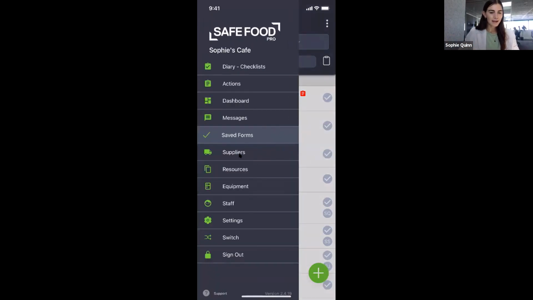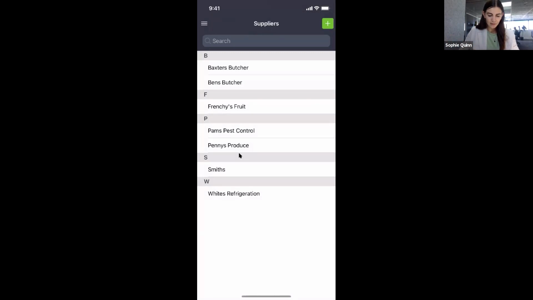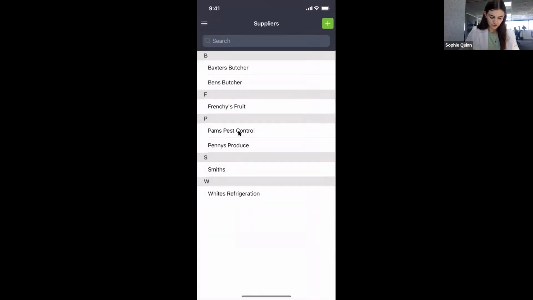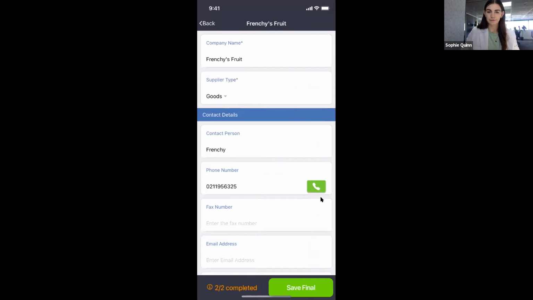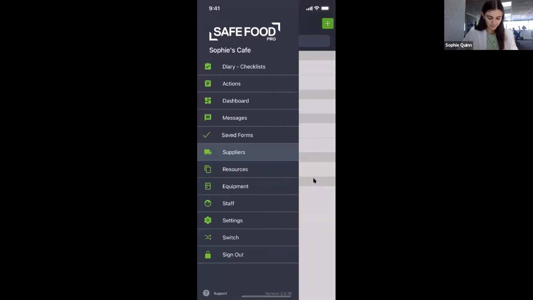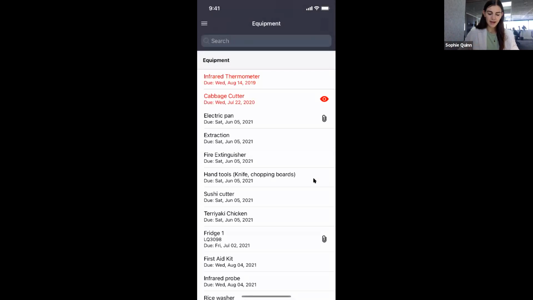Cool. You can add suppliers on the fly as well here with the little green plus button, or if you need to contact any, you can give them a call just by clicking straight onto their contact and clicking into the little green phone icon here, just to give them a call, say their delivery's late or there was an issue. You can call them straight away from the app. The only thing you can't quite do at the moment is add equipment from the app. That all needs to be done on the admin console. So I'll show you how to do that.